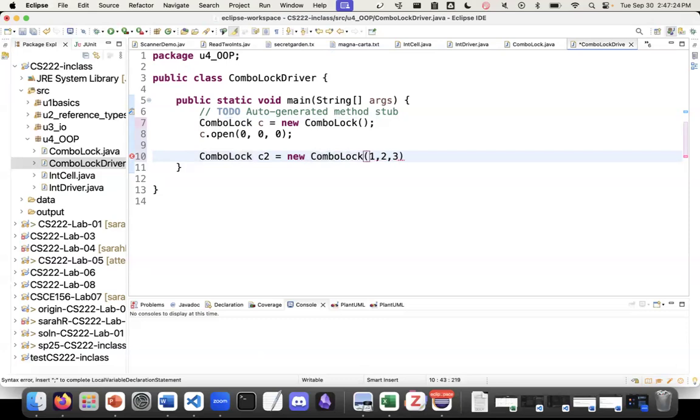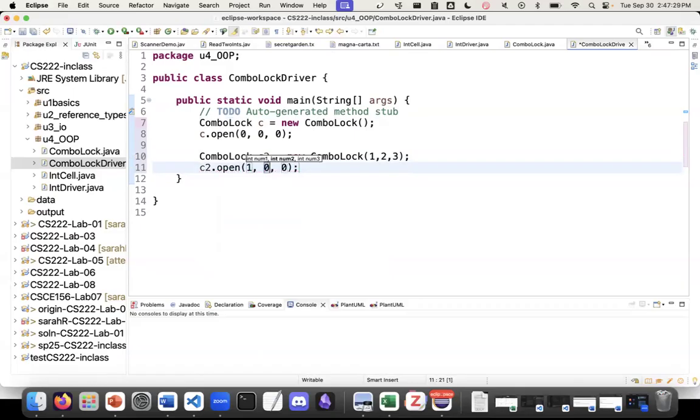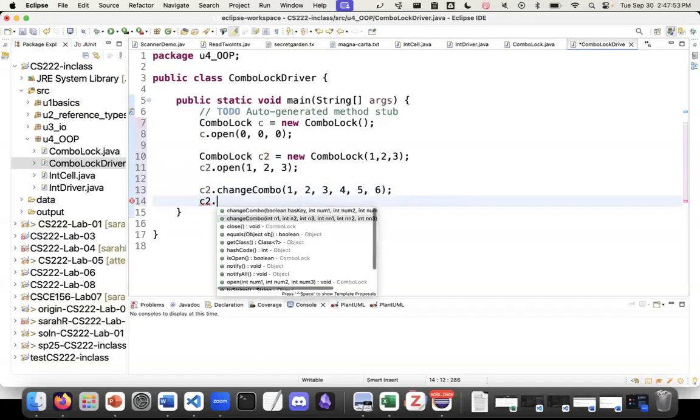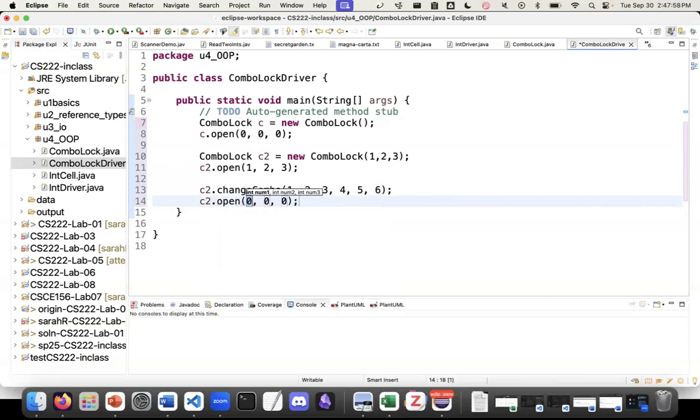And if I give it 1, 2, and 3, and then C2 dot open 1, 2, 3, then that should work. Oops. Change combo 1, 2, 3, 4, 5, 6. And then let's open it with our new 4, 5, 6.